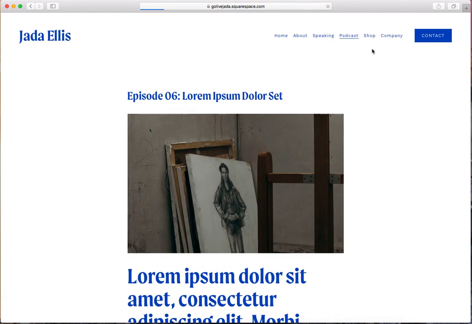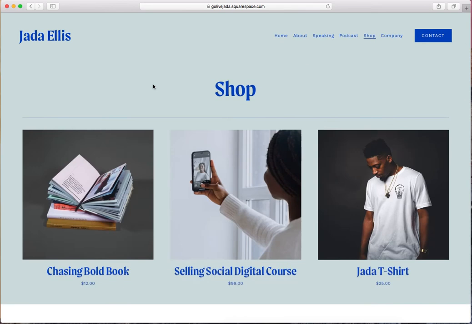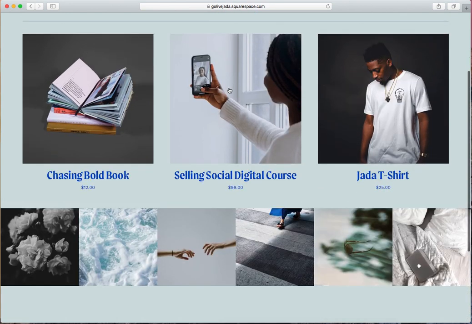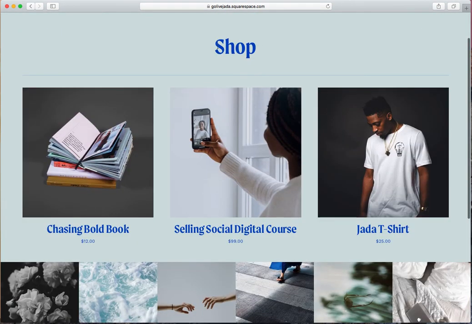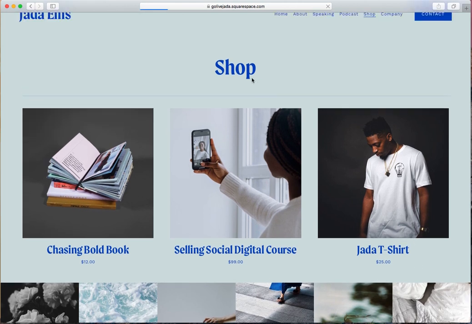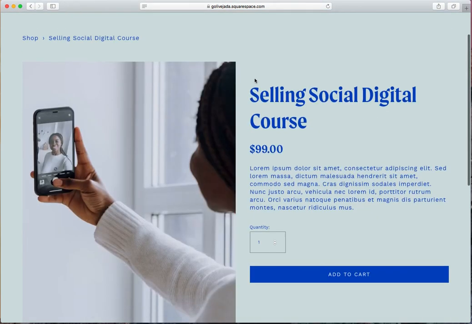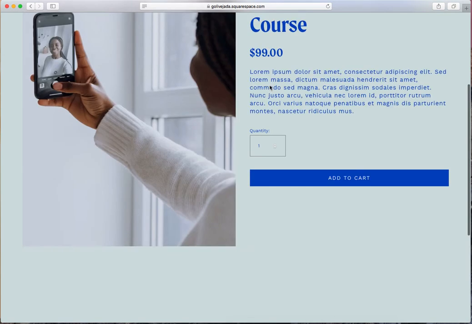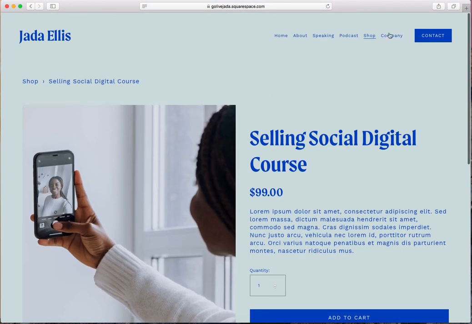If we click into the shop page here, you can see a good example of what it would look like to host an online store with Squarespace. You can do e-commerce with Squarespace included in your website plan that you pay for with Squarespace. And here we have 3 different types of products. We have a book, we have a digital online course, and we have a t-shirt. If we click into one of those, you can see what it looks like to have the individual product with the product description as well. That's Selling Social course.